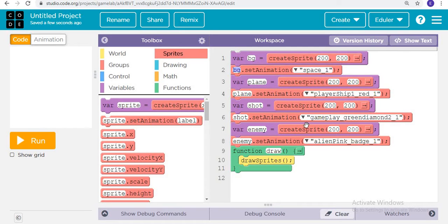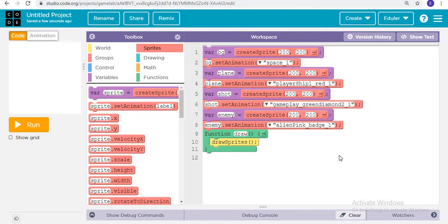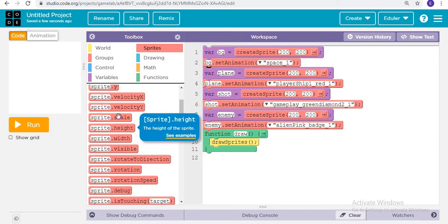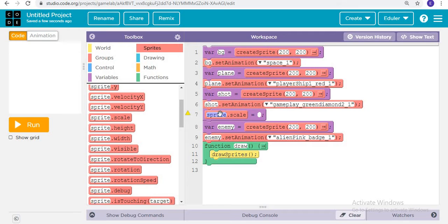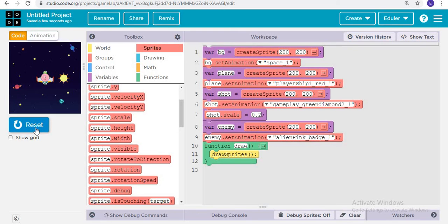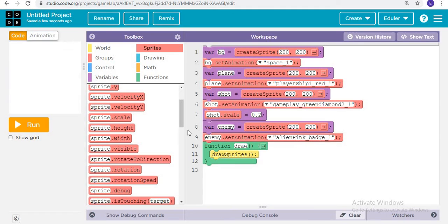Next we are going to just scale. We have already learned the meaning of scale in the basics of game lab video. So we are doing that shot dot scale is equal to 0.2. And let's do the size of the plane somewhere here.